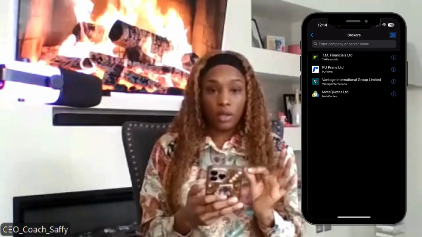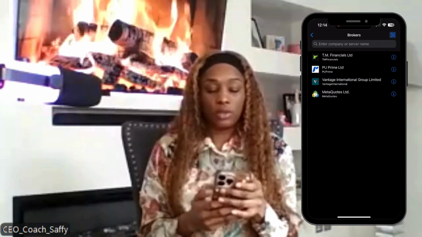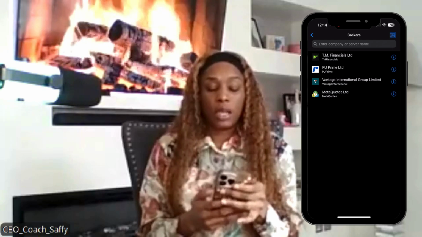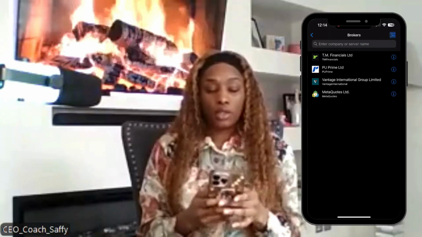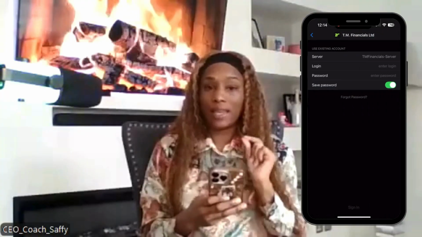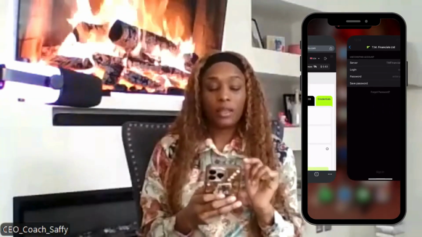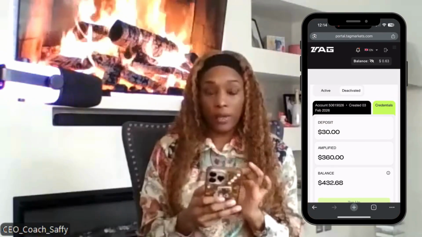Now, the broker you want to search for is TM Financial. You can see it on the top of my list here. You want to type in that. And once you're here, you go back to TAG Markets. In your credentials, okay, it will give you an account number. That account number, you're going to paste in the login area right here.